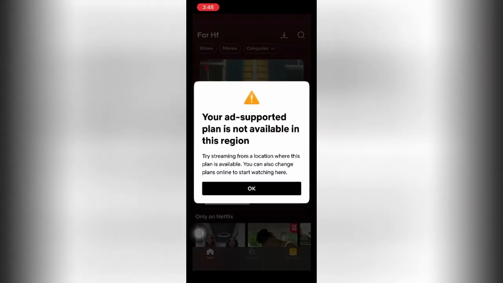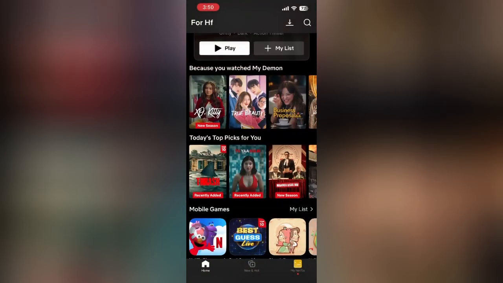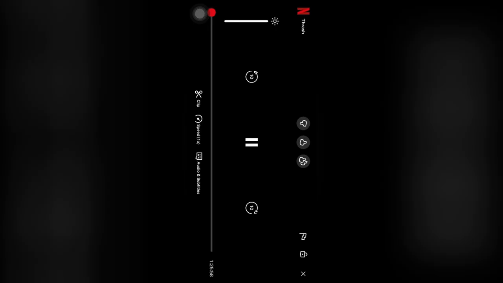Here's what that page looked like before connecting. Blocked, unavailable. Now, after connecting to NordVPN and refreshing the page, fully accessible. Same device, same browser. The only change was the VPN connection. Everything you're seeing is a real, unedited result.